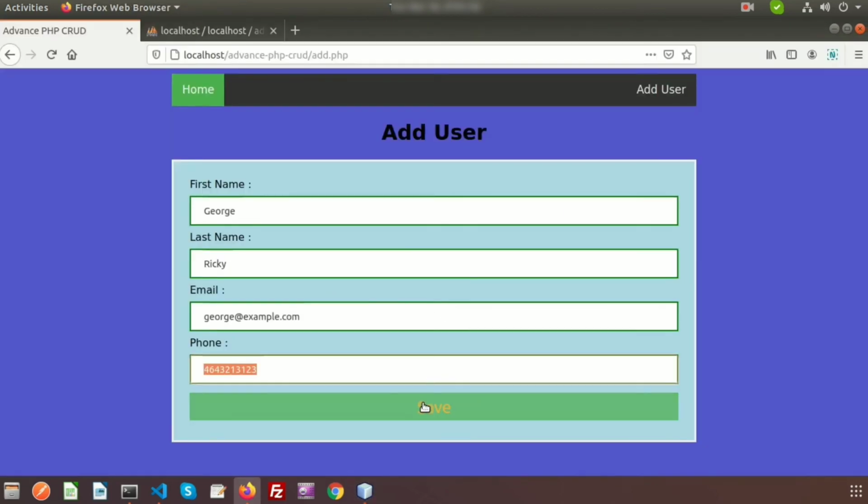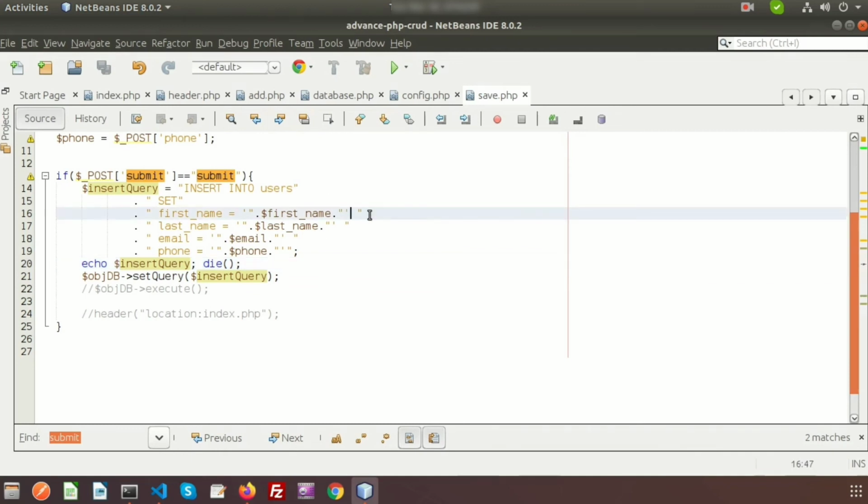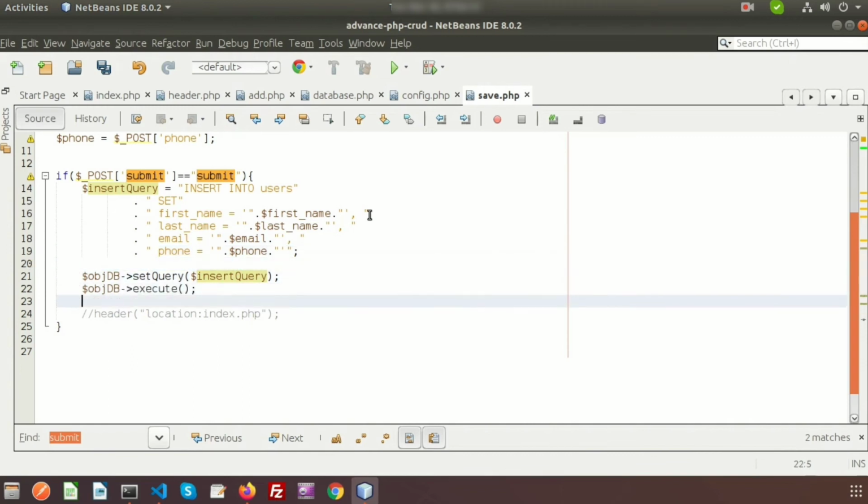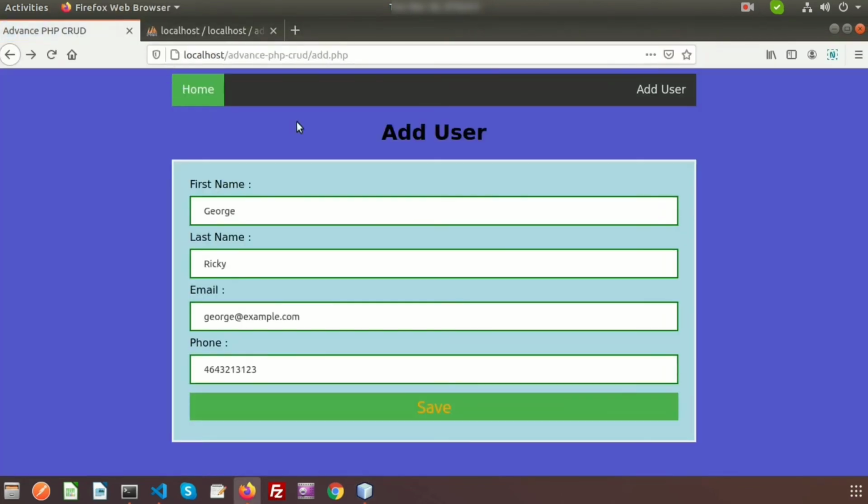Here we can see our query is generated, that is insert into user set first name George, last name Ricky, but we don't have the comma here, so we need to write the comma. That's the reason we need to test before saving into the database, so that everything goes perfectly. So just write this, and now we know that our query is correct.